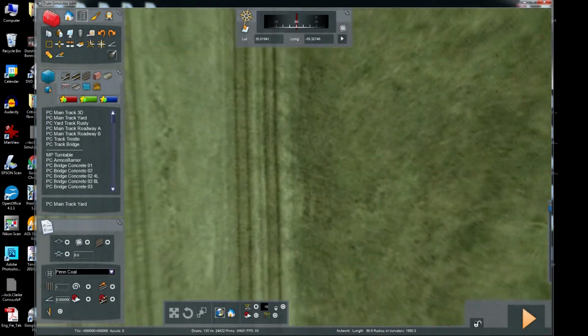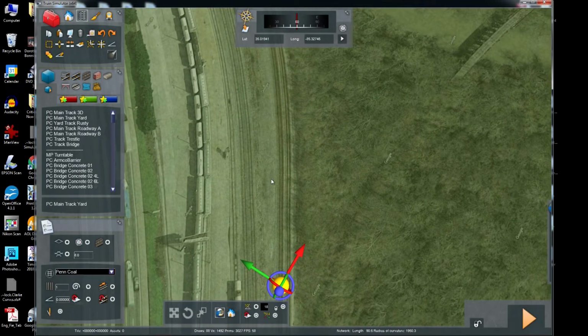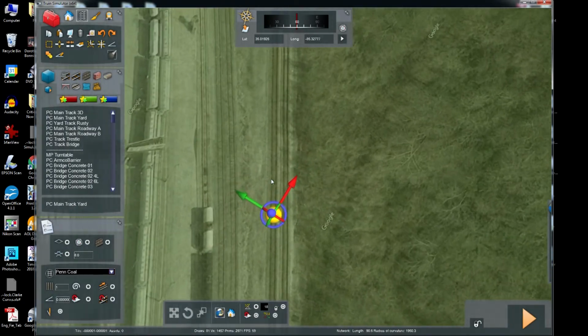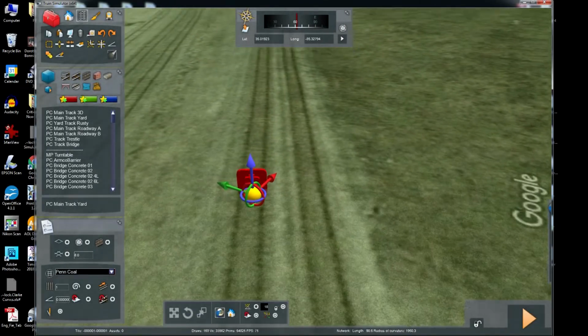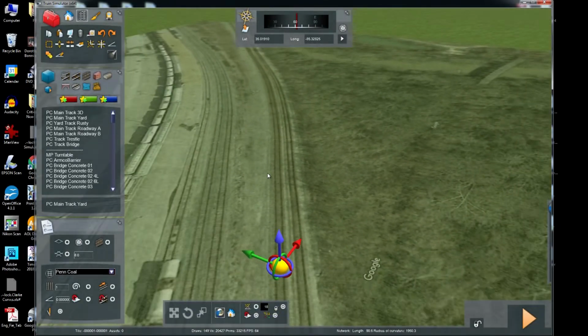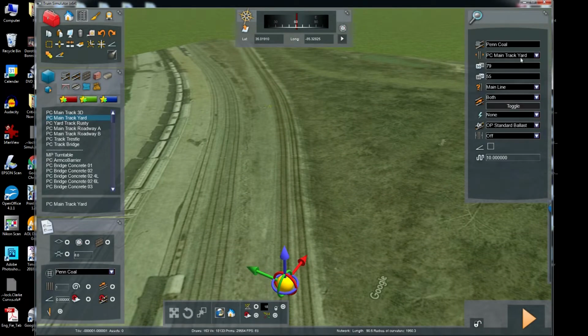So, let's see where we go from here. Okay, so we're now ready to try and lay some track. So I'm going to choose my PC main track yard. I'm going to set my speed for 30. And I'm going to set yard. And I'm going to come down here and we're just going to pick a spot. We're going to try and get our little linear tool lined up in the direction we want to go. Now, you see I started out.